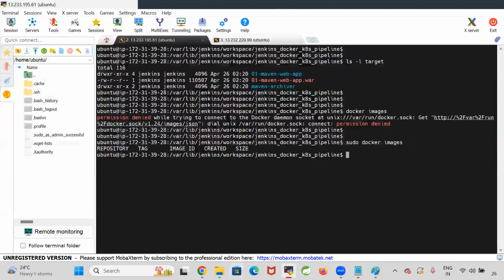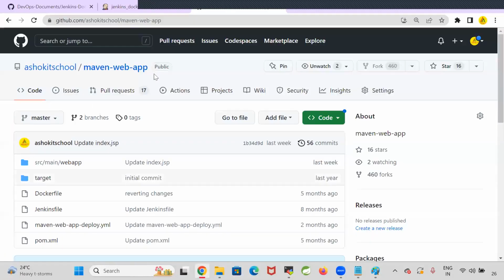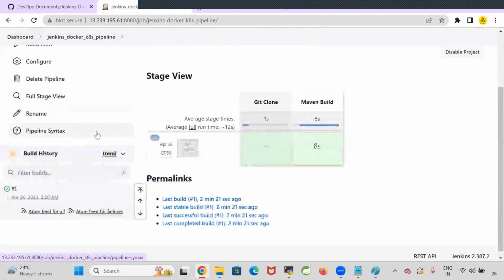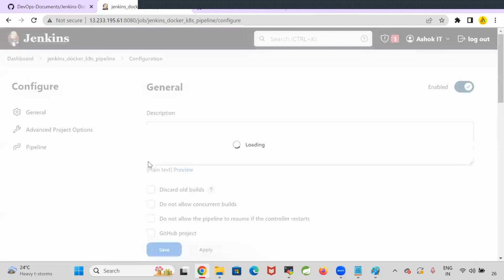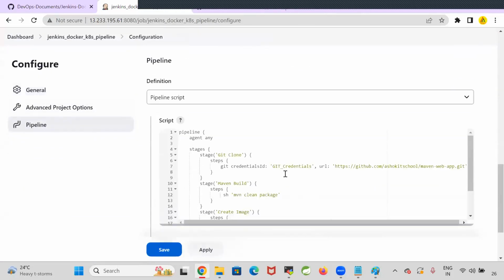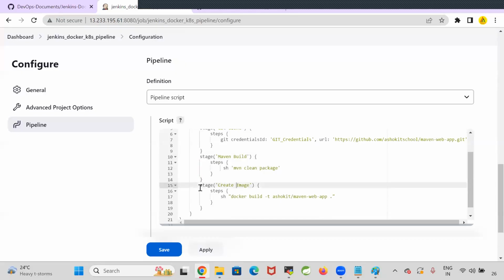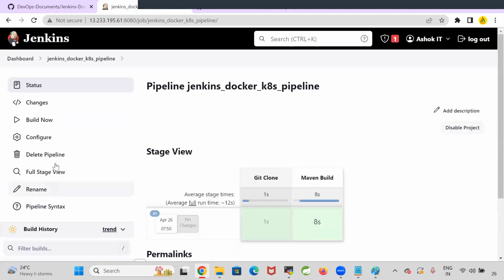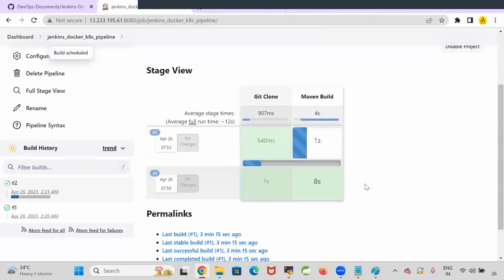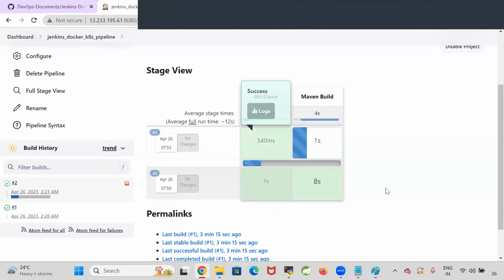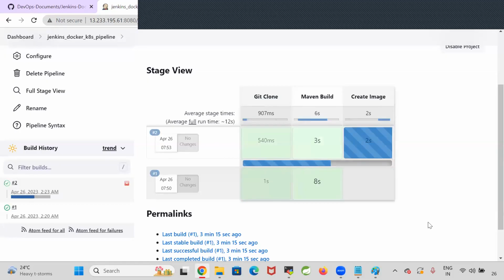Let's try this. I'm going to run this stage now. Configure. 3 stages are available in the pipeline. Git clone is available. Maven build is available. And create image is also available. Apply and save. Let us run this now. Build now. I'm running this job which contains 3 stages: clone, Maven build, and creating the Docker image.